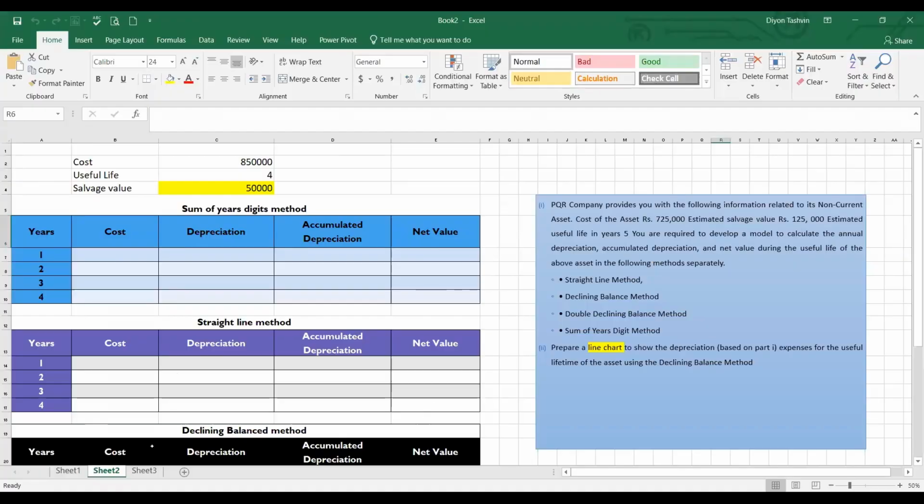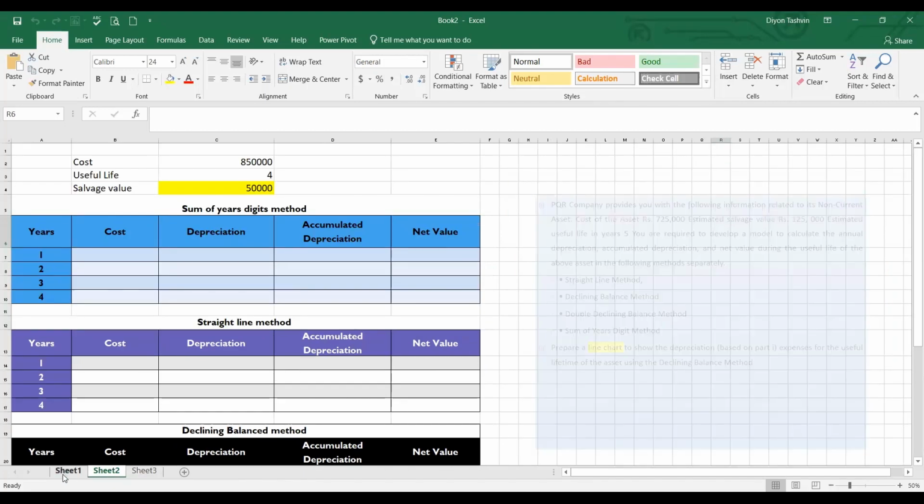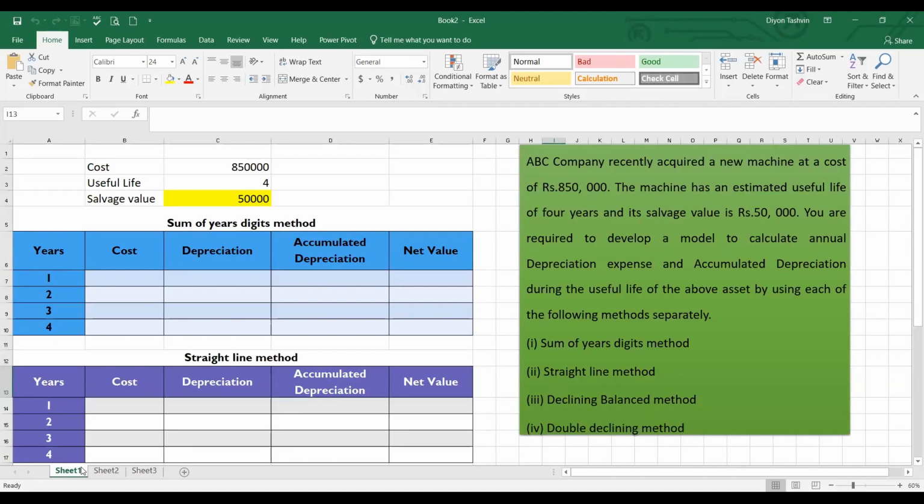So now you can see I have put it in the right. I have put two examples for this. Now in example one, the ABC company recently acquired this machine. So here the cost is 850,000. And this machine has a useful life of 4 years, and the salvage value is 50,000. So now we have to develop a model to calculate the annual depreciation.